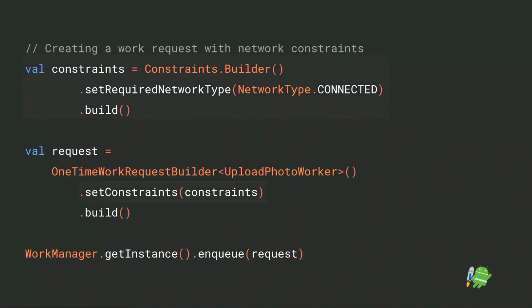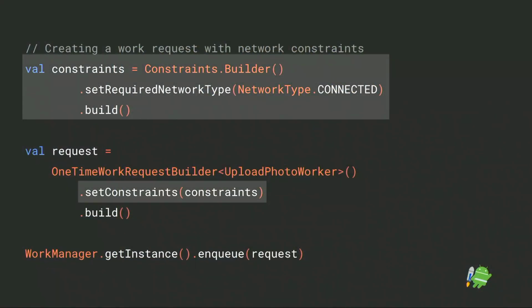But I just talked about this. What if you lose connectivity in the middle of this? Or even before this, what if you never had connectivity? You actually want to use constraints in this case. An example of the constraint you want to use is you make a constraints builder, and you say, set required network type to be connected. So you need a connected network connection. You build it, and you also set the constraints on the request that you just built. By simply doing this and then enqueuing it, you make sure that this work only runs when your network is connected.